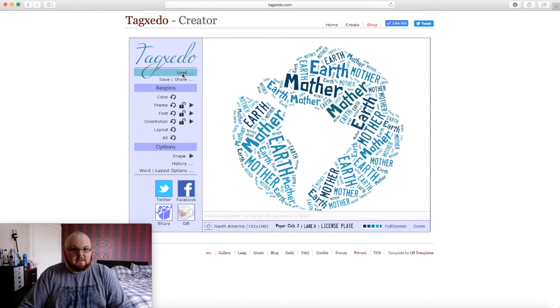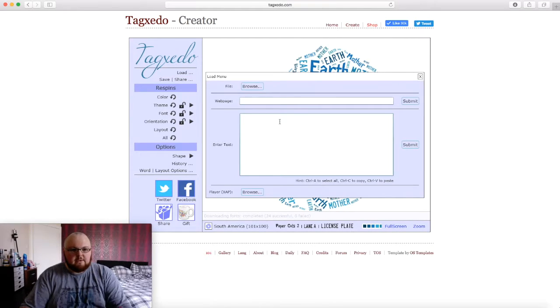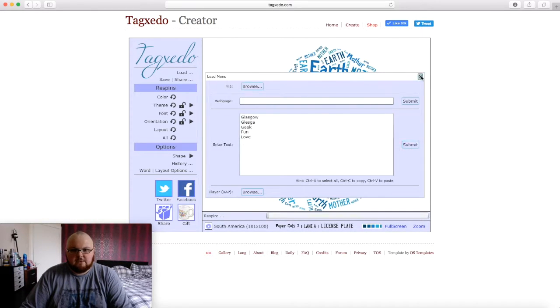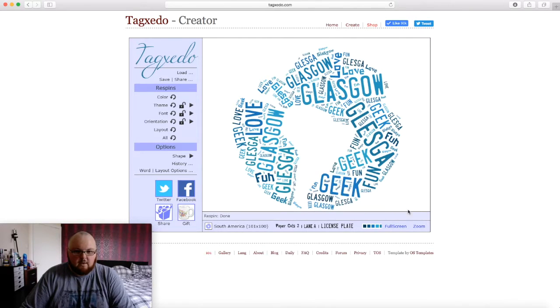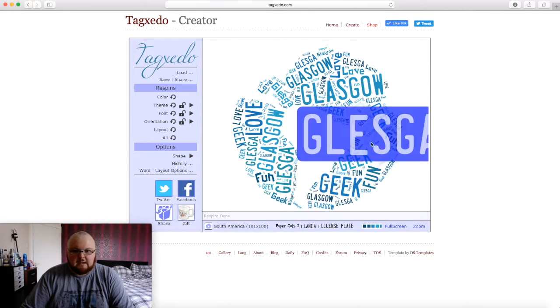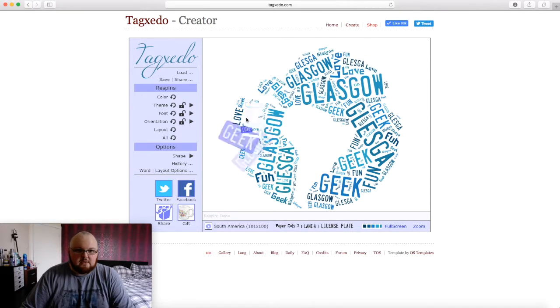First off is load. Basically this is all the different words that you want to display within your word art. So let's go in and just put in, first thing, say it's Glesga Geek, fun, and of course love. Right, so we'll submit that and we'll see how it comes out now. You'll see it respins as such, and it'll load up the image with the words. So you see Geek, Glesga, Glasgow, love. So it's all in there, and then basically the words now make up the shape.